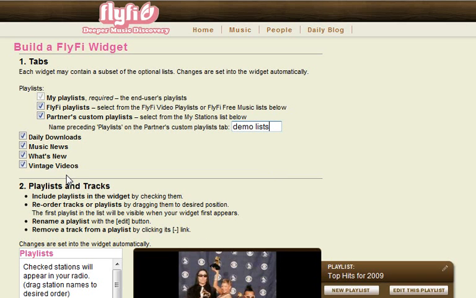And then there are 4 other options here for additional content. We have our daily downloads, where we show you a few new releases, which can be either played in the widget or downloaded to a user's local machine. And there's some album art too, which goes along with these tracks. Then there's the music news and what's new on the net. Those are basically tabs which show music headlines.